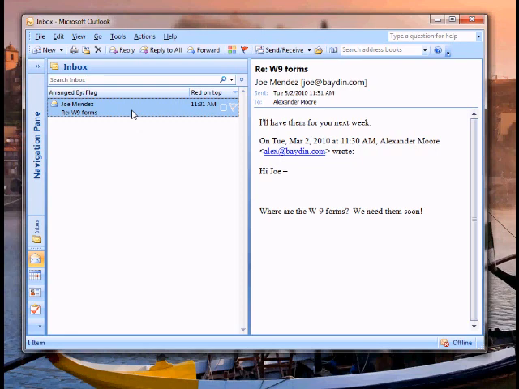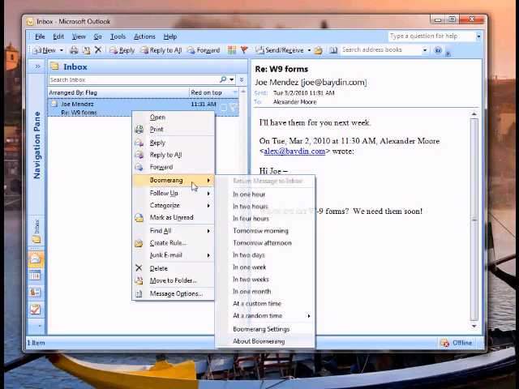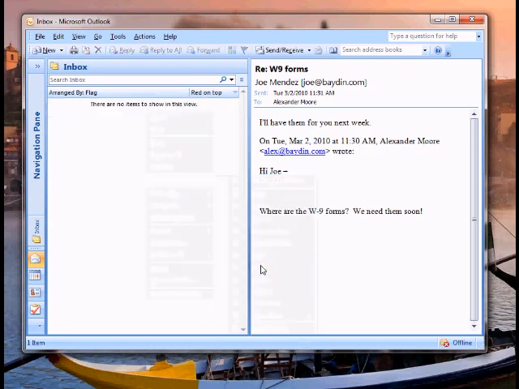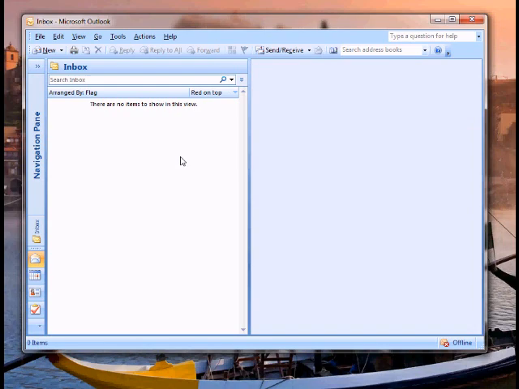In this message, Joe told me that he'll have some W-9 forms for me next week. I'm sure Joe's good for them, but I want to make sure that I don't forget to follow up, just in case I don't hear back from him. I just right-click the message and ask Boomerang to bring the message back in a week. My inbox is clean, and the messages I need to follow up with later are ready for me.